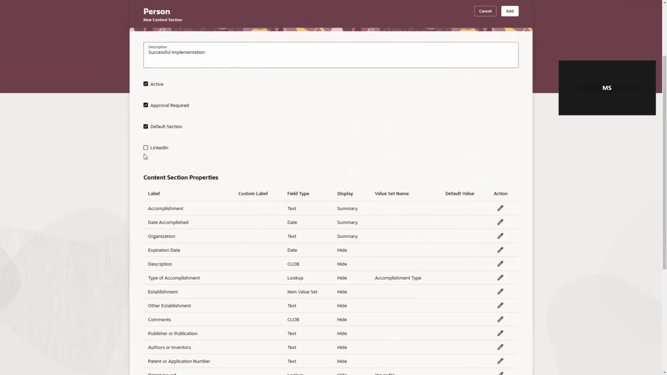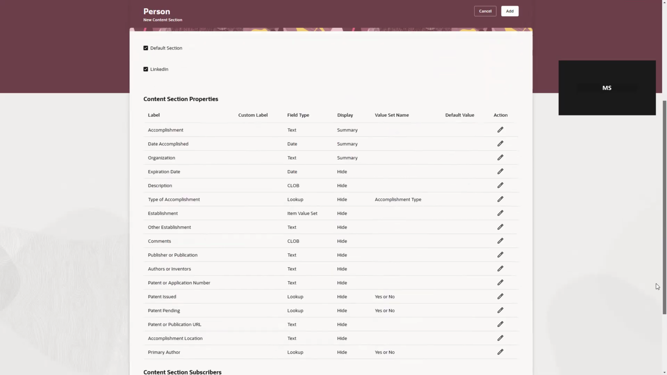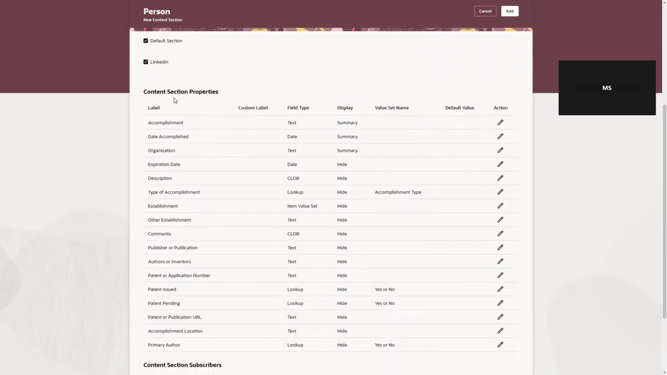And then the LinkedIn profile. If you want to map LinkedIn, there are certain configurations to be done. Once that is done, if you want to derive LinkedIn data to our talent profile, then this has to be enabled. And coming down, whatever you see here are all the properties.